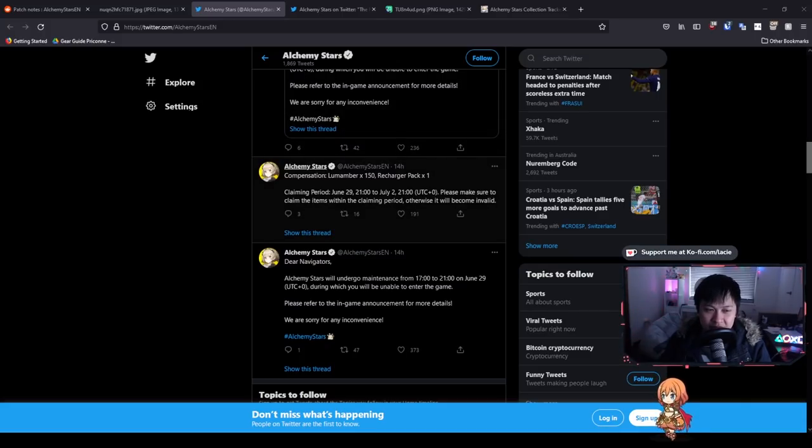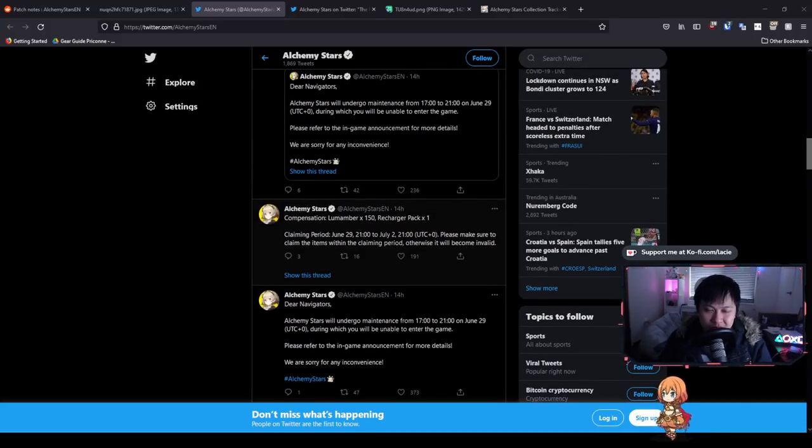And yeah, to see like 150 Lumamba, I'm not complaining. It's whatever, but it's kind of like meh. It doesn't really wow me away.